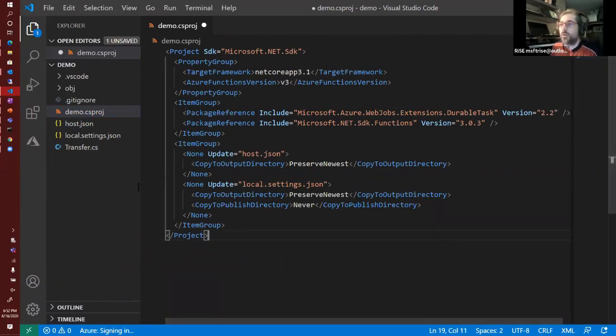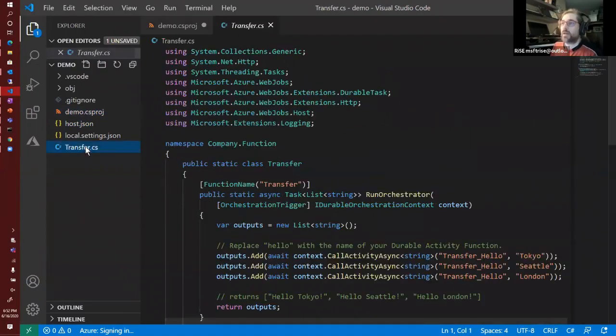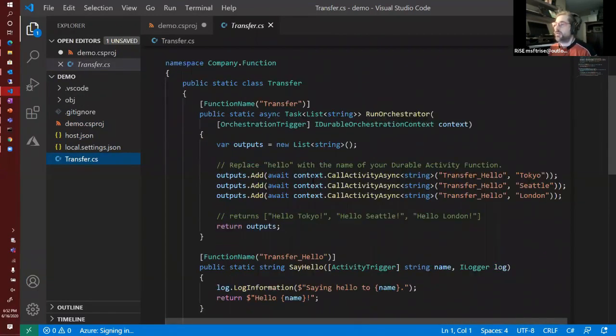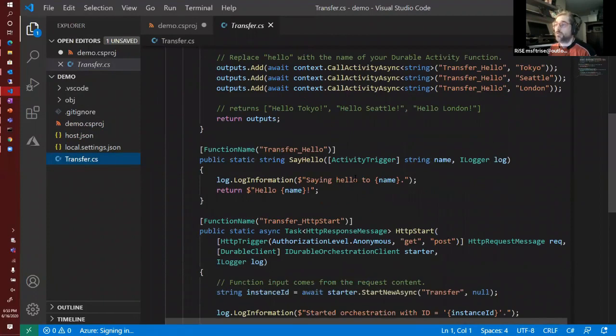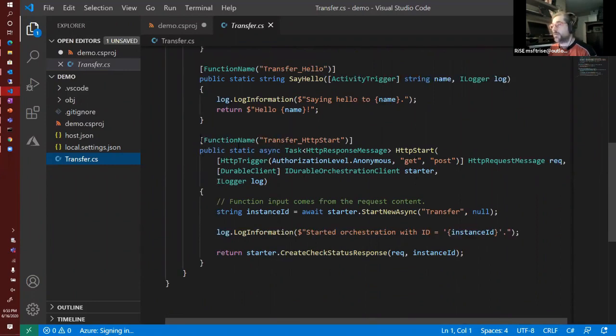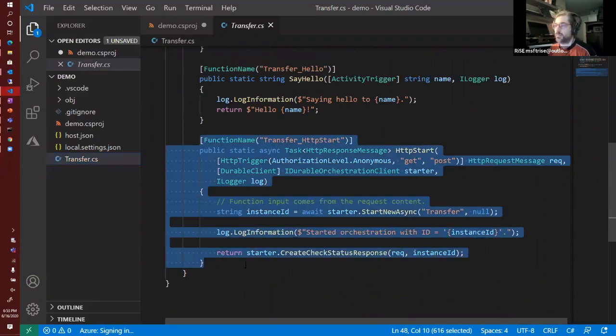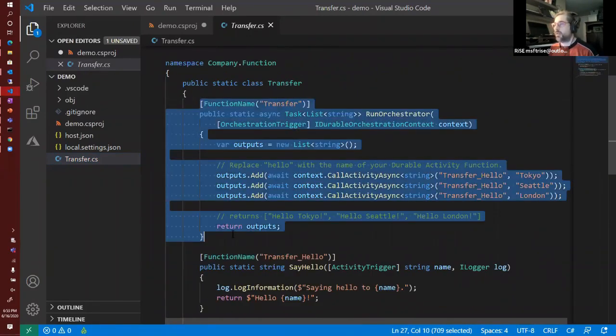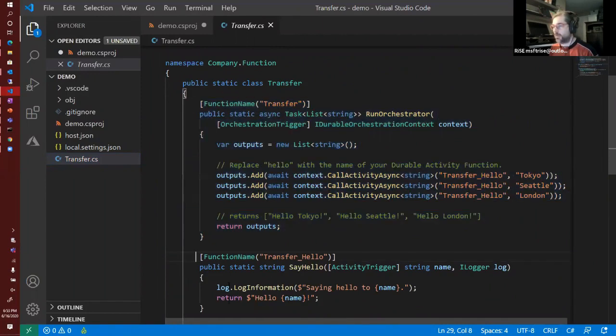Quick change. It also created this file called transfer. And this is a template for three functions that together implement an orchestration, just like the samples we showed you earlier. So there is a function that is the public surface where an HTTP call comes in. It will call an orchestration example here, which does three sequential calls to activities which are here.